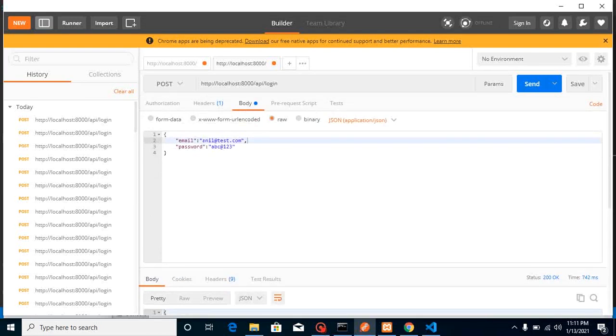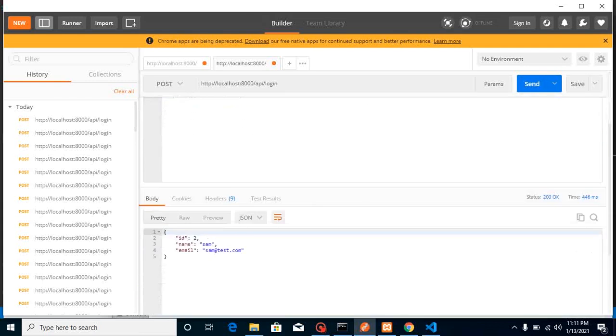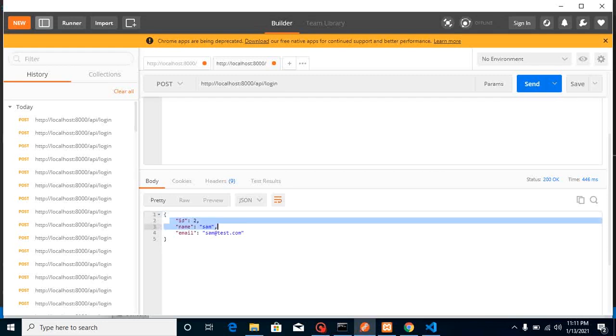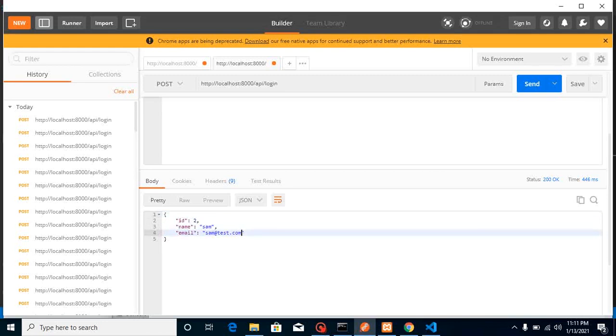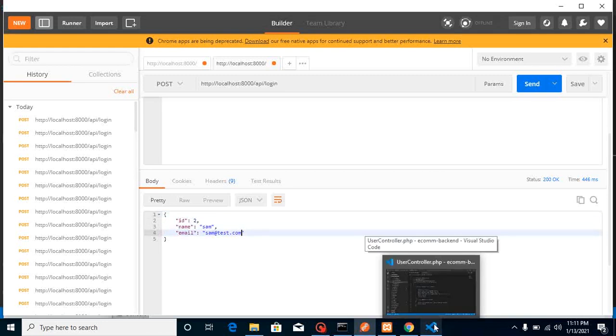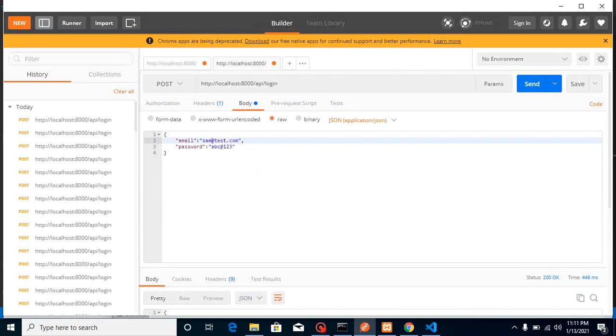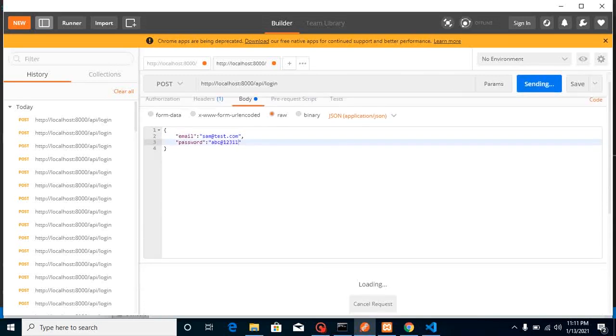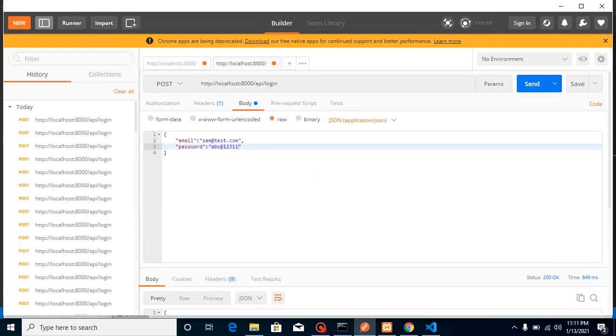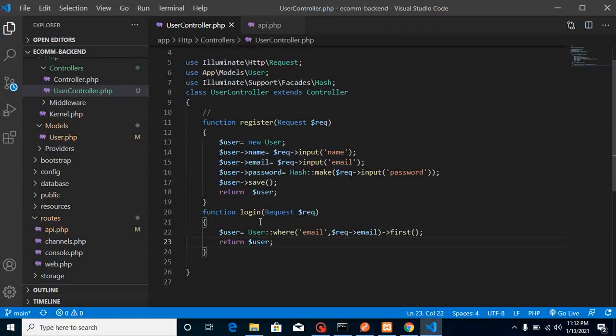Let's try with another user. My another user is Sam, and here we go. We just get the data from the second user. That's working great. So now let's match the password also, because if we are just sending the wrong password, then it will still be fine, because we are just matching an email address here, right? So come back to the code, and let's compare the password also.